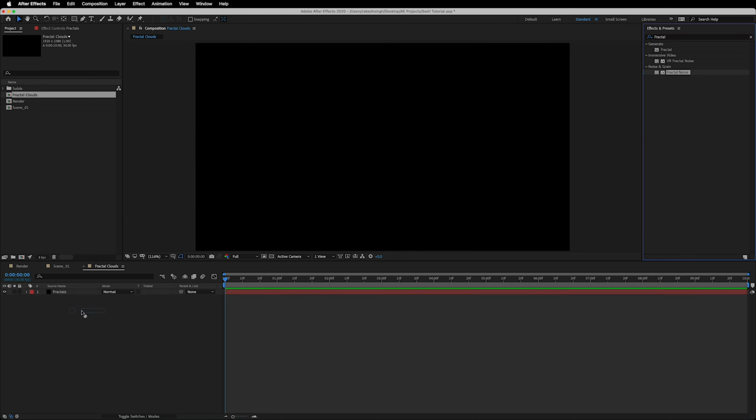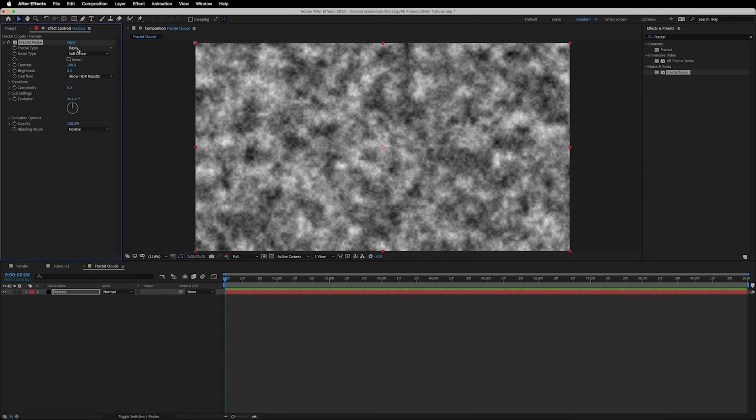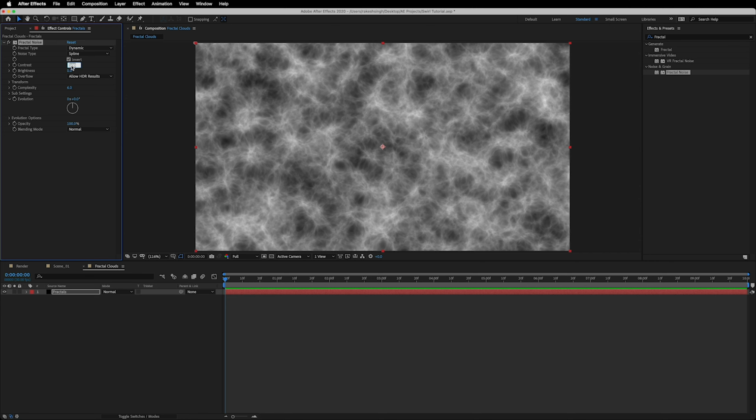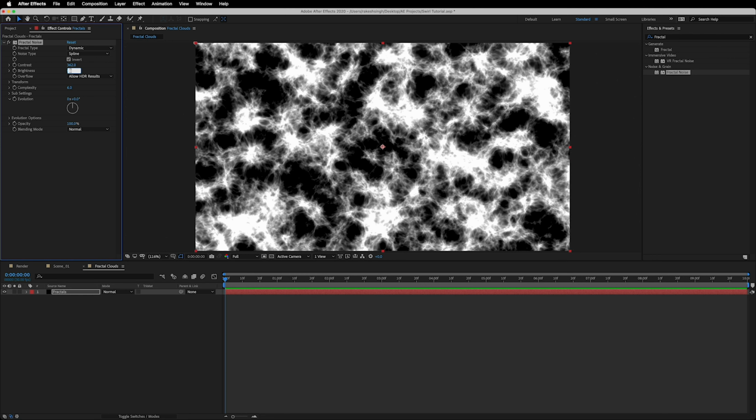Just drag this effect onto the top of the layer and we'll simply move into the settings of fractal noise and change this fractal type to dynamic and noise type to spline, and we'll also invert this, and we'll increase the contrast amount to, let's go with 362, and we'll bring down the brightness to, let's go with -25.